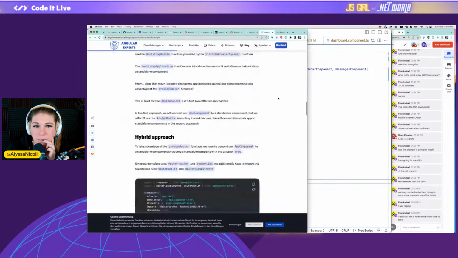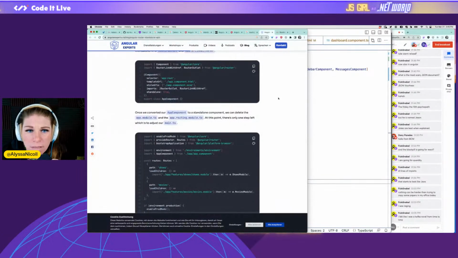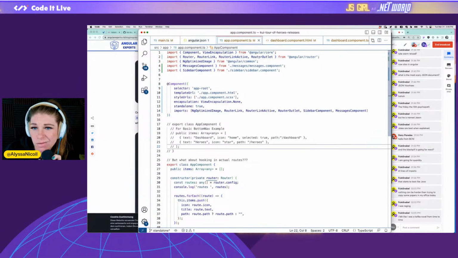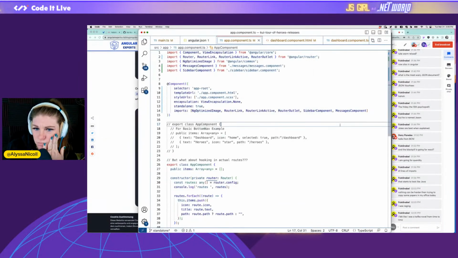I don't think this is going to have what we need. Hybrid approach. Router link with href, router outlet. Are we including our router link and our router outlet? We are. Or am I supposed to define my routes just in this file? Do I not need a routing file anymore?